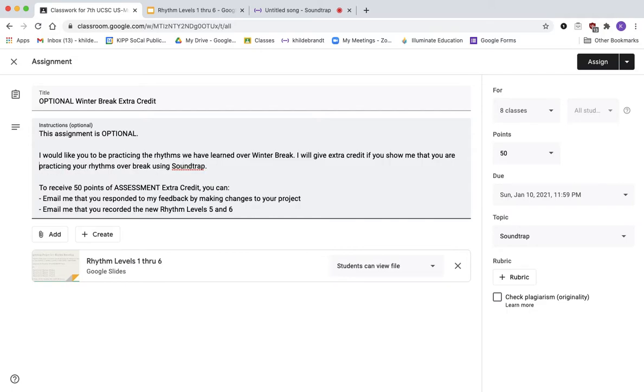over break using Soundtrap. To receive the 50 points of assessment extra credit, you can either email me that you responded to my feedback by making changes to your project, or if your project is perfect, levels 1 through 4, you can email me that you recorded the new rhythm levels 5 and 6. Pretty cool. So let's check out the rhythm levels.